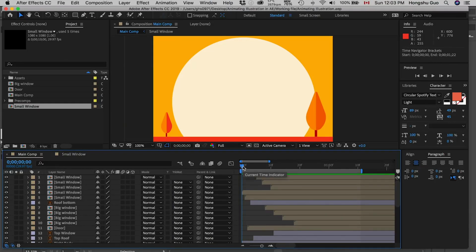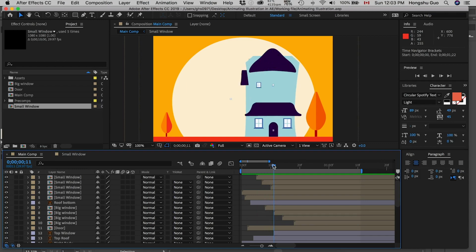Now we want to add one more layer to this animation. We don't want the house to build up from the ground. That's too boring. We want the house to pop into the screen as if it's a character. We want to give some life to this house as well. So we want the house to pop into the frame, like jumping, and then land on the ground.